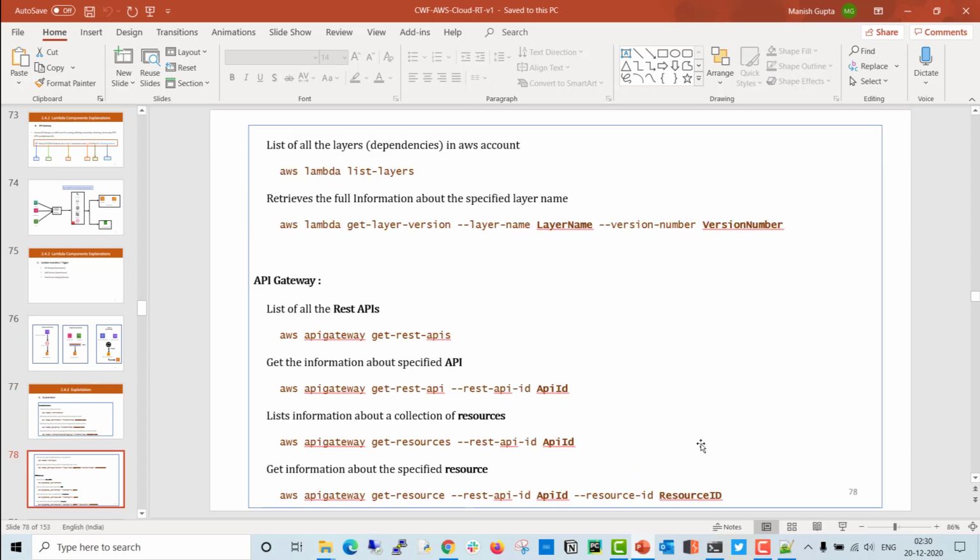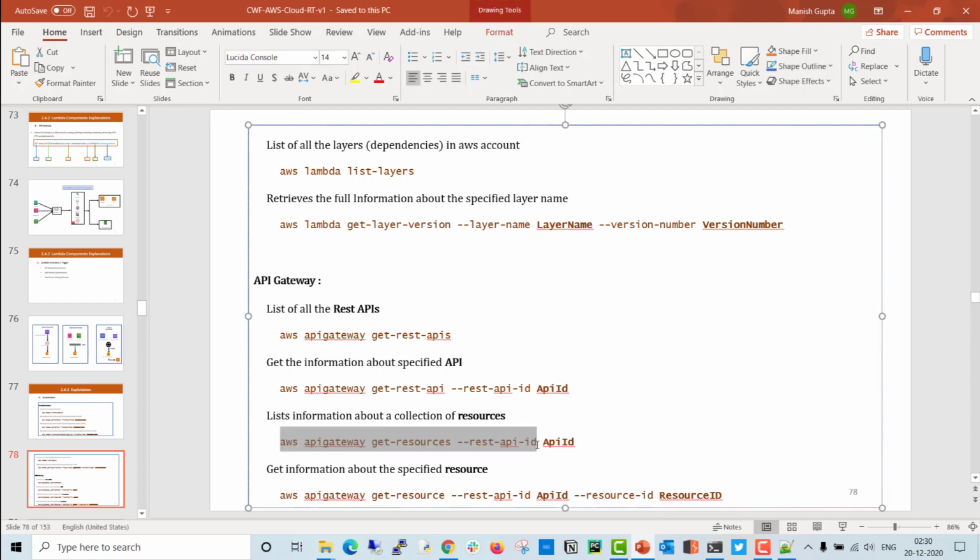First we are going to enumerate the resources. Resource is basically the endpoint. So how many resources are there in this particular API? This is the command which will give the list of information about a collection of resources in this particular API. Let's copy this one.